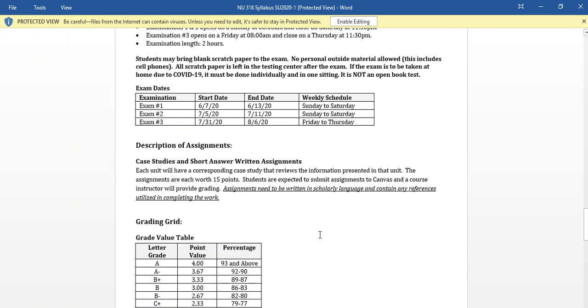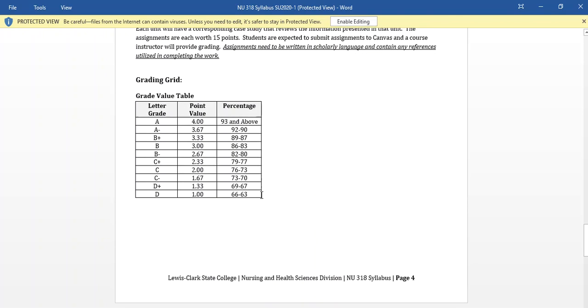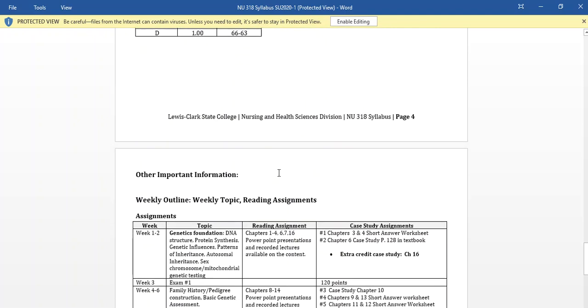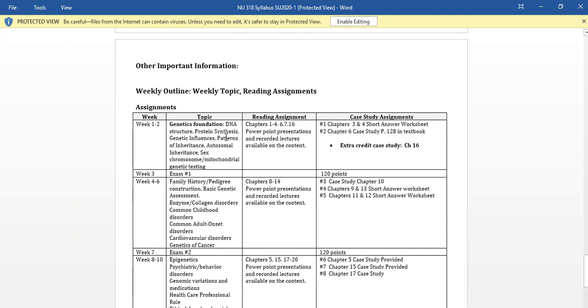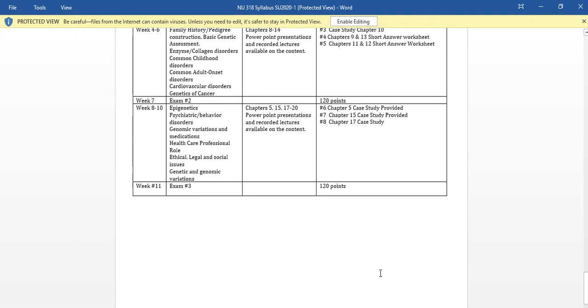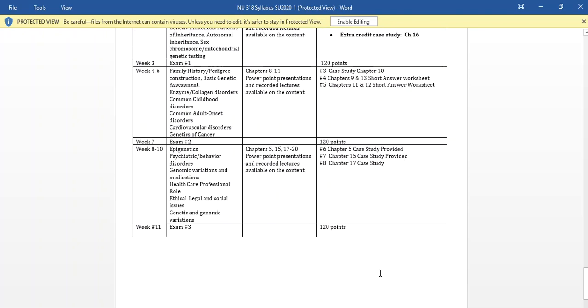Again, just highlighting that assignments need to be written in scholarly language and contain any references utilized in completing the work. And there's the grading grid. There's just a little topical outline for breaking down your weeks and what's due. And then there you go.